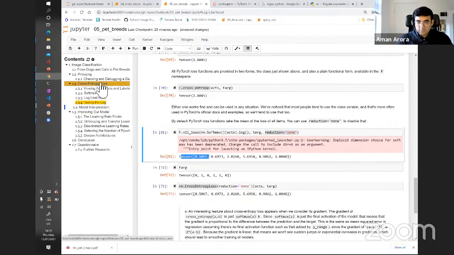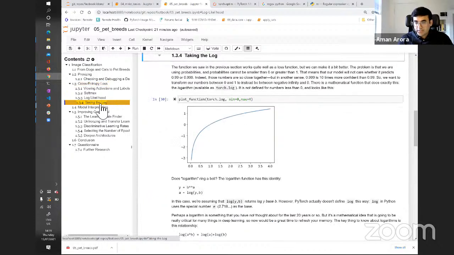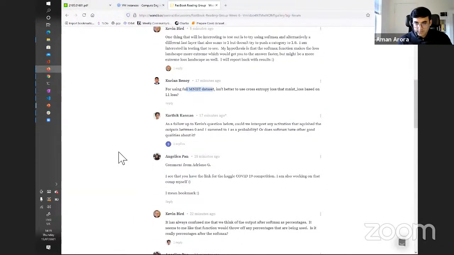So that's what cross entropy loss is, my friends. I know this could be a little bit complex when you do it the first time, but when you go back, re-watch this section of the video and read this part of the book, I think it will all make a lot of sense. So let's see if there's any questions so far.